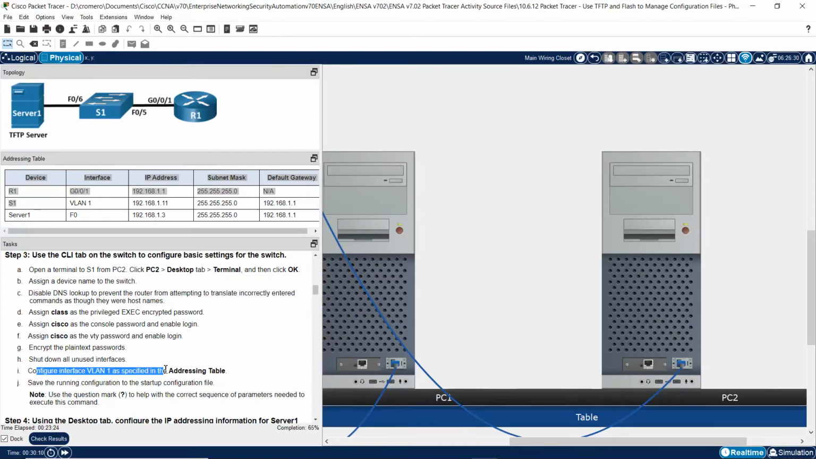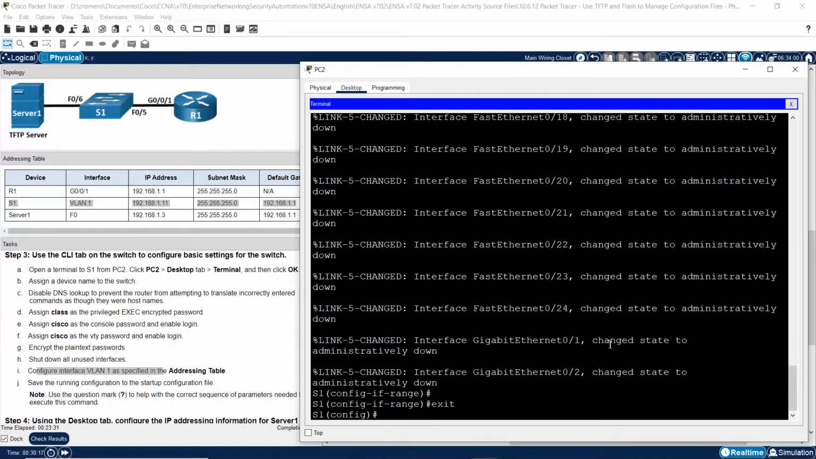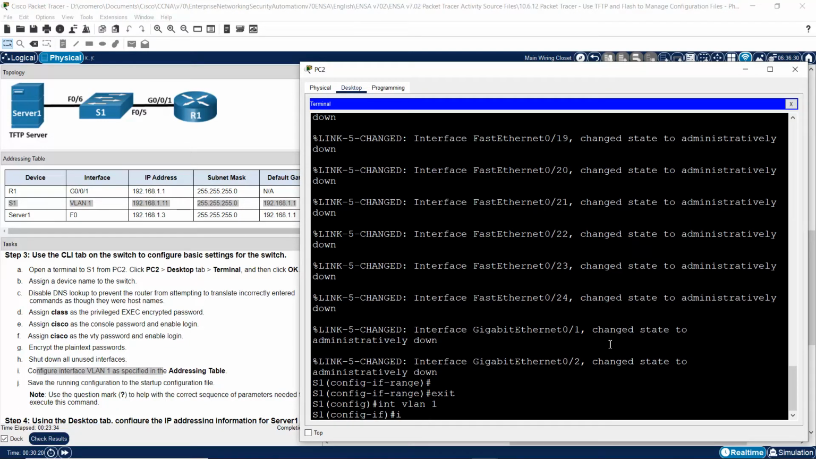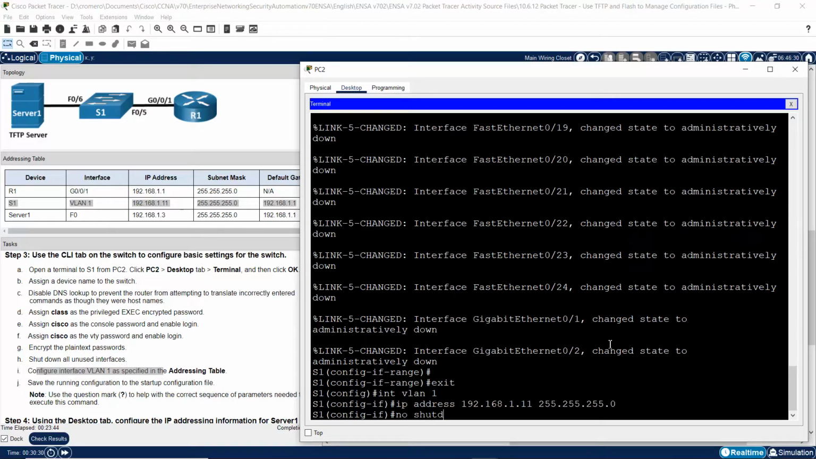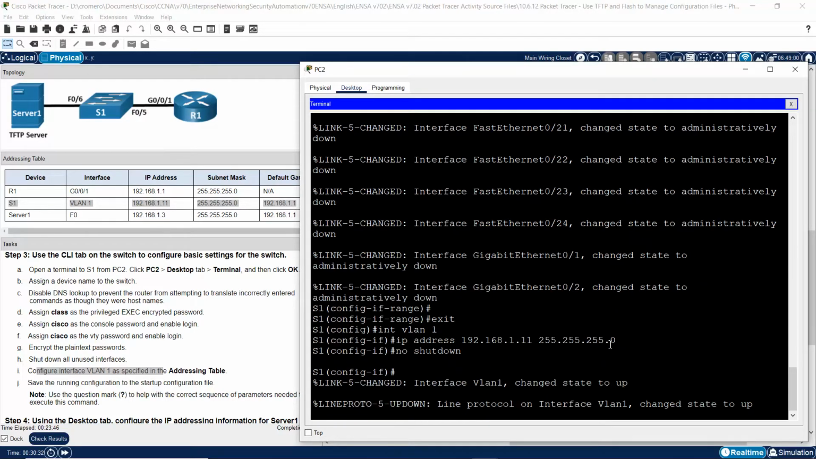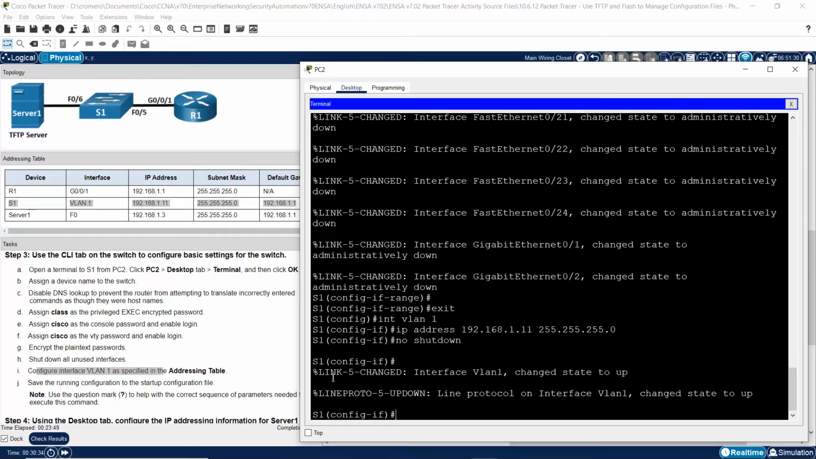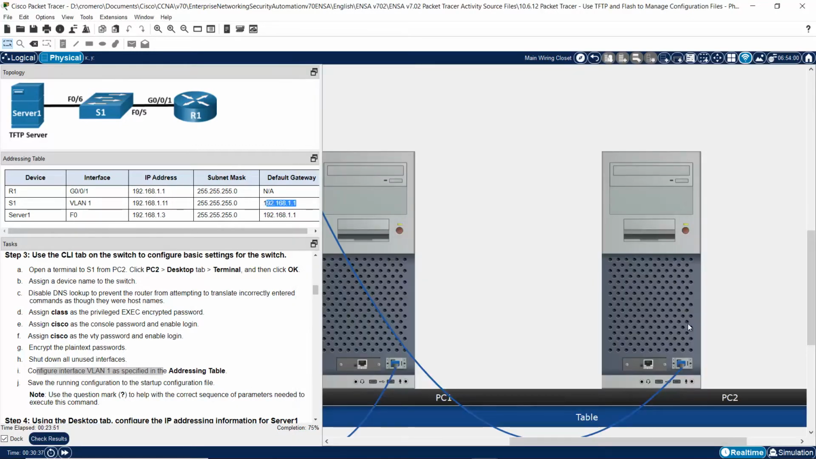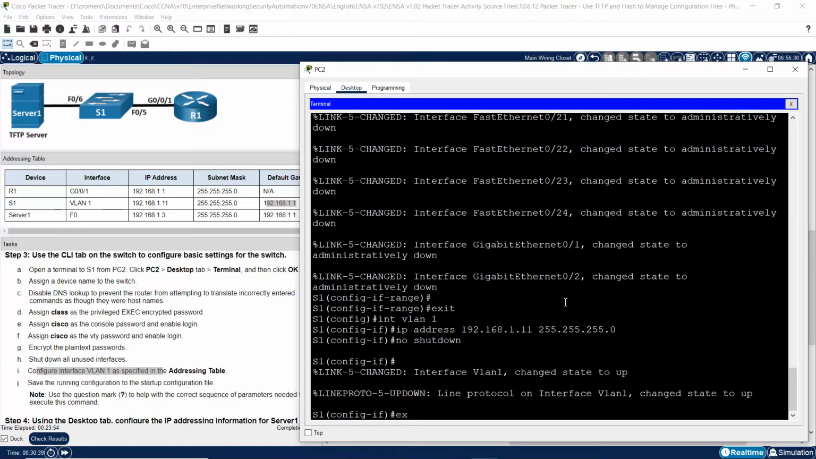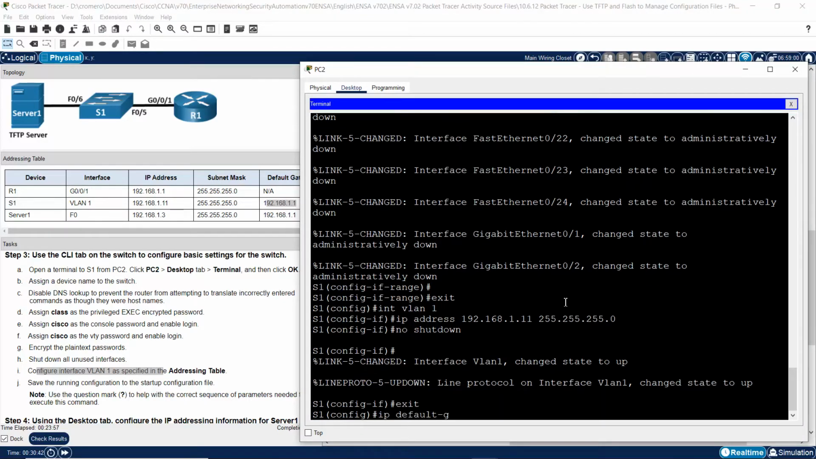Configure interface VLAN 1 according to the addressing table. Exit, and interface VLAN 1, IP address 192.168.1.11, 255.255.255.0. No shutdown. Enter. Very nice. And don't forget the default gateway. Exit, ip default-gateway 192.168.1.1.